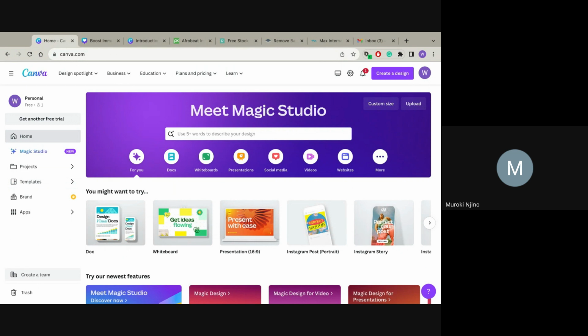But so this is what you get when you sign into Canva. Basically, it's the interface. You will see right at the top the different kinds of content you're able to create. You can do documents, whiteboard presentations, social media content. We'll probably mostly be focusing on this today. If we have some time, maybe we can even do a reel or a video.